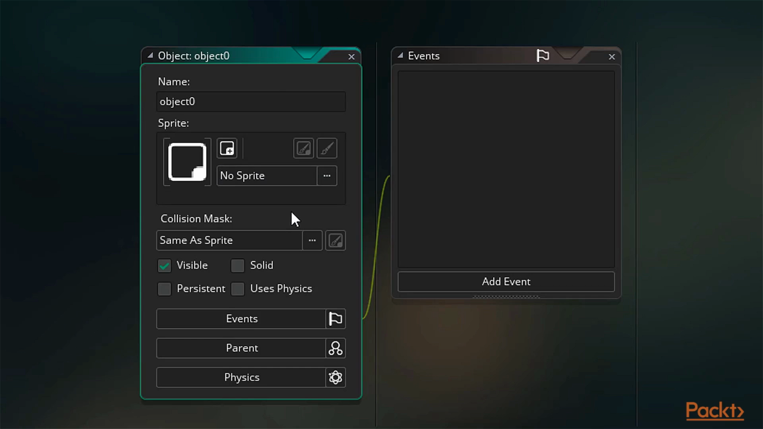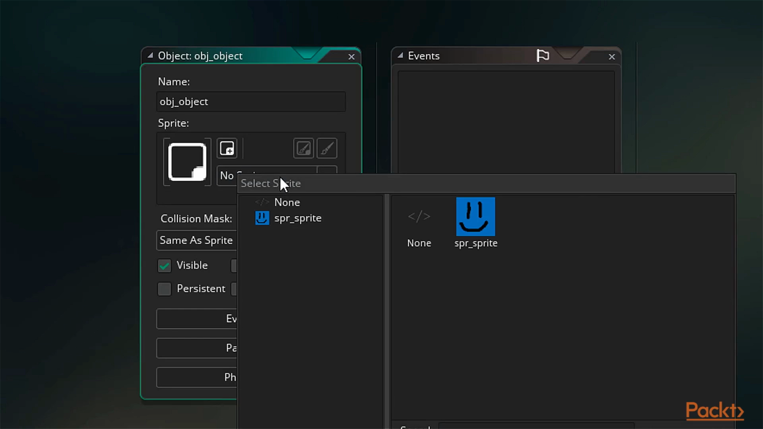A name can be set by typing the desired name into the name field. We should remember our naming conventions when doing this. Typically, object names are preceded by obj, which stands for object. Below this, we can find options regarding sprites. To link a sprite, we can click on the area labelled by default with no sprite, as no sprite has been linked at this time. This will bring up an interface for selecting the desired sprite.